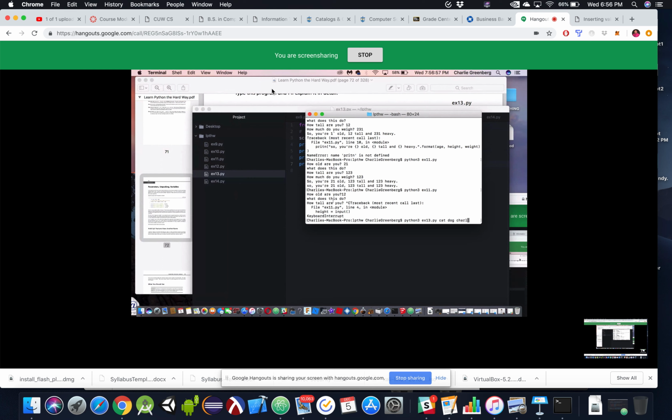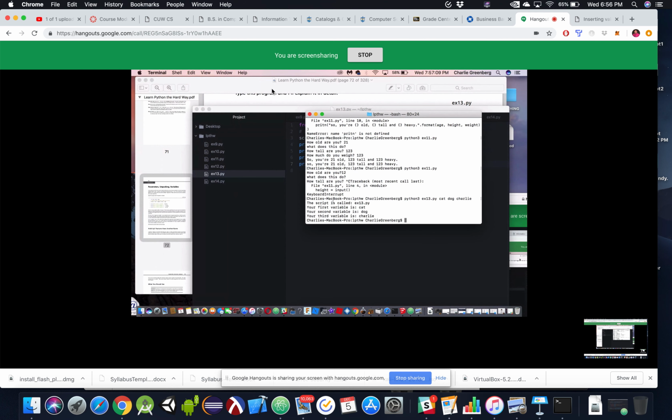All right, so now we're looking at a situation where, hey, what if you have a computer program and you want to give it some inputs at runtime? Go ahead and press enter on this. Notice here that it says the script is called ex13. The first variable you passed in was cat. The second was dog. The third one was Charlie.